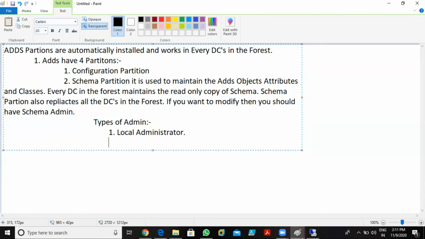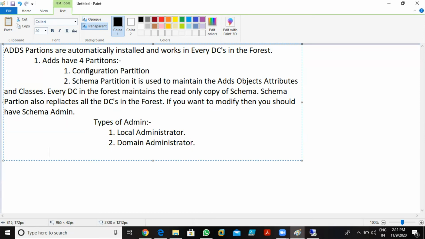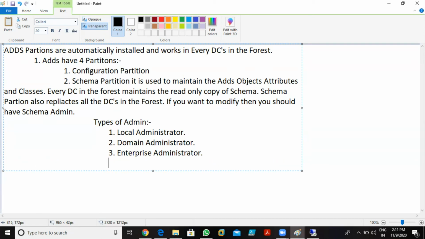Number two, we have the domain administrator, who is able to manage their own domain network. If I have 5 domain networks, we have 5 different domain administrators. Now we have the enterprise administrator, the person who is able to manage the whole forest. Number four, we have the schema administrator.